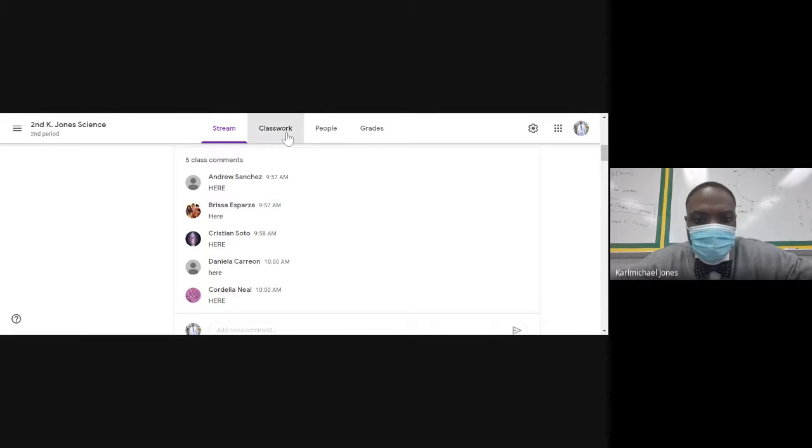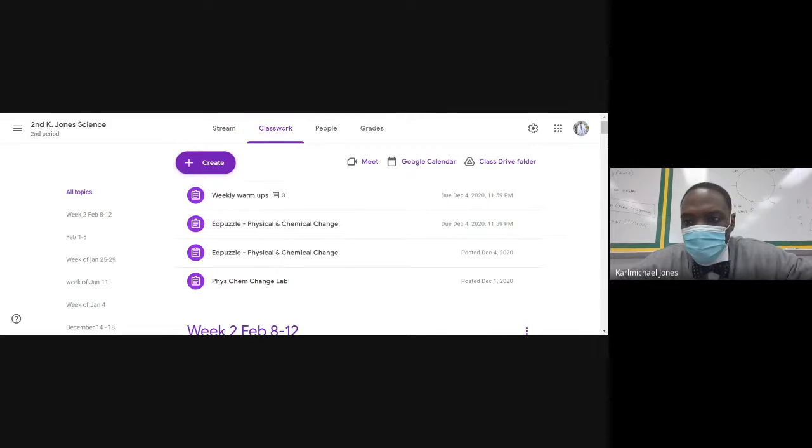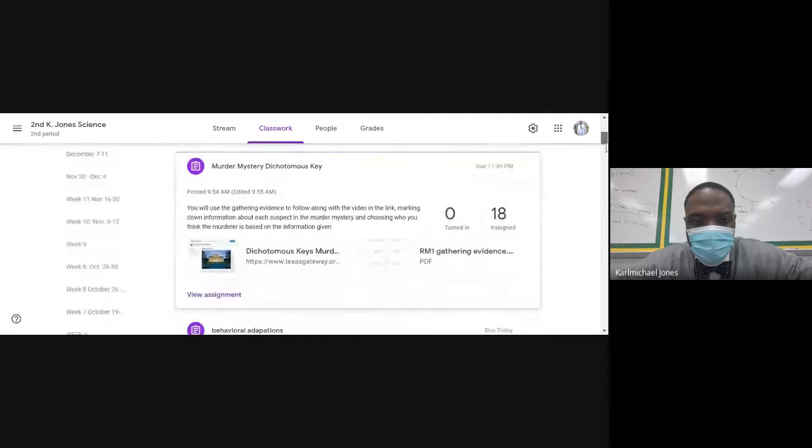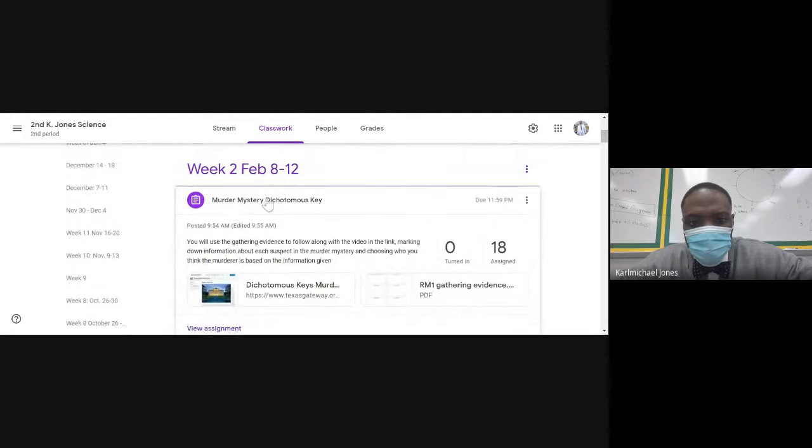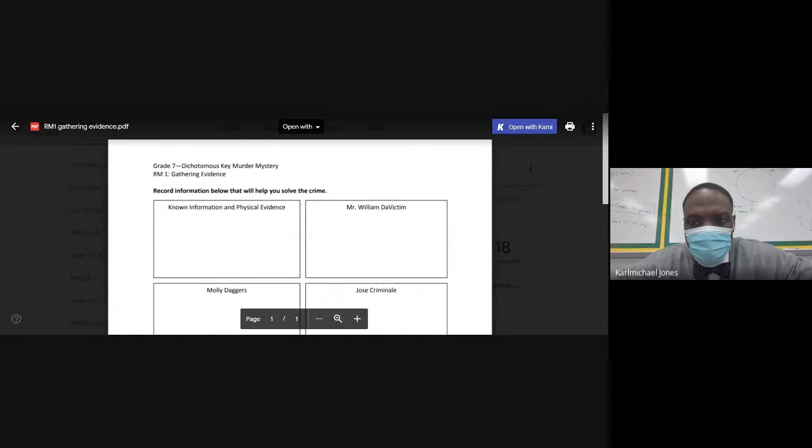So once we go to the classwork tab at the top, we will scroll down and we'll see murder mystery dichotomous key. Now, here's your answer sheet. When you get this sheet, I want you to open up with Cami. I'm not gonna do it, but you guys can. If you don't have the link to install Cami, push 9 in the chat, and when I get done with the instructions, I'll send you the link.